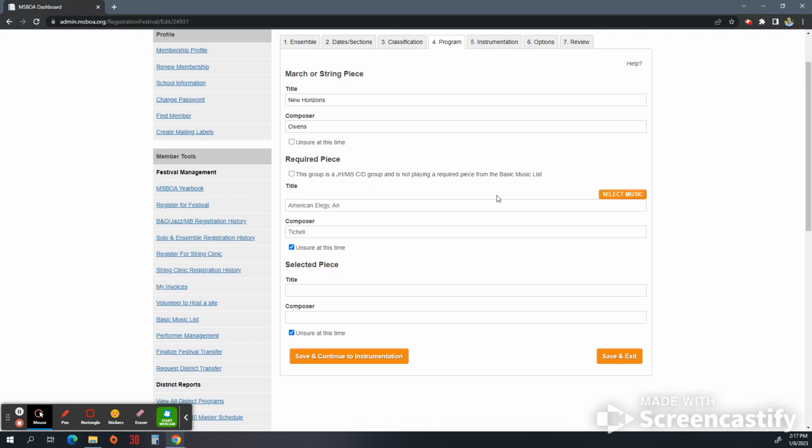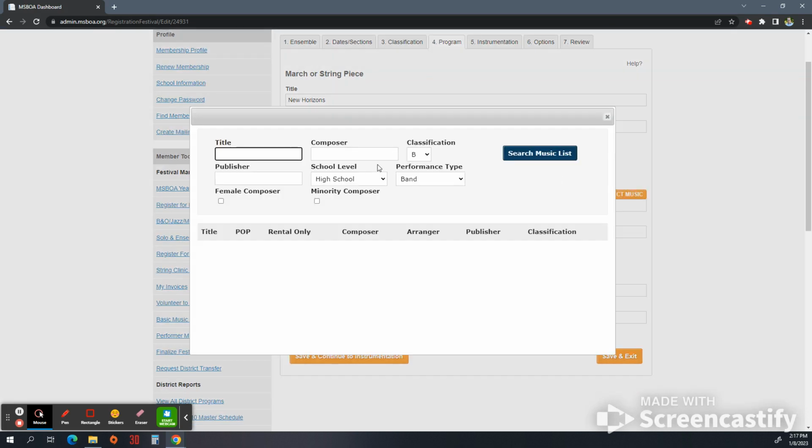For your required tune, you can't type in this box. You have to select it off of the list. And you can do that several ways by searching by the title, the composer. Make sure your classification and performance type are either set to what your piece is on or simply remove those filters. So I'll take classification off and I will search for mine by composer.